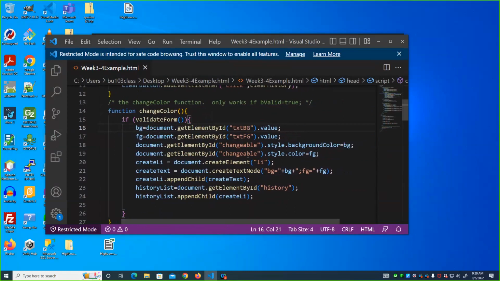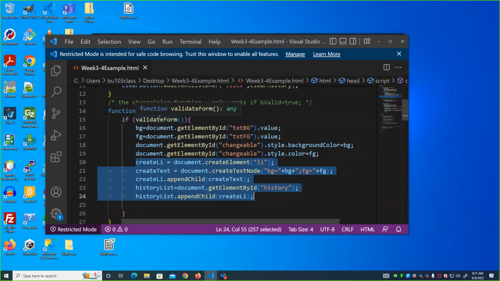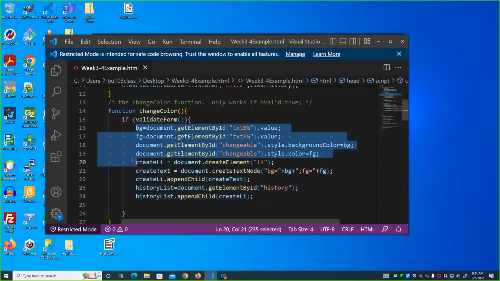It finds the thing on the page that has an ID of changeable and sets the background color to that. It finds the thing on the page with an ID of changeable and sets the color of that to foreground. So we're not going to worry about this right now. And we haven't seen how this change color function gets called yet, but we will in a minute. Just know when the change color button is pressed, these are the instructions that get executed.